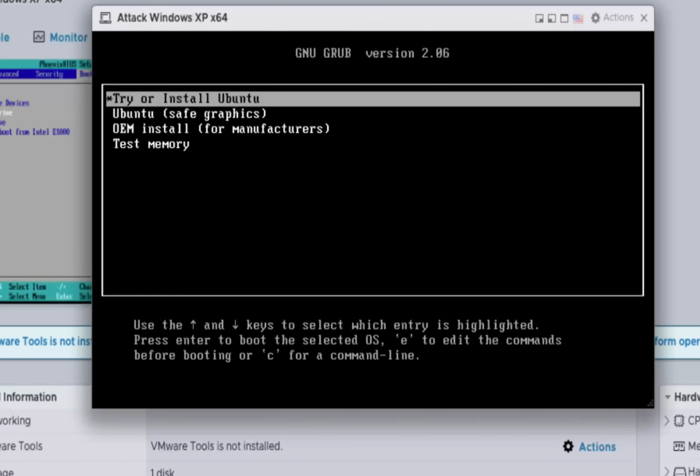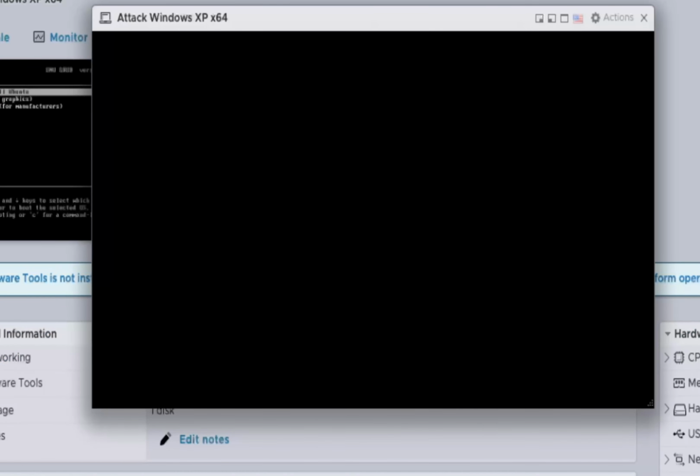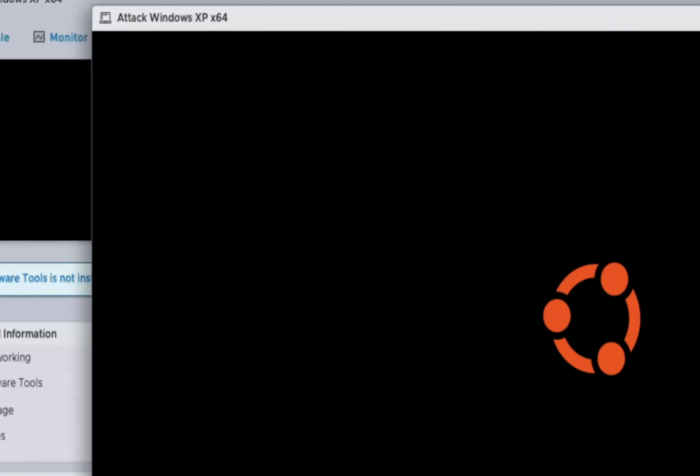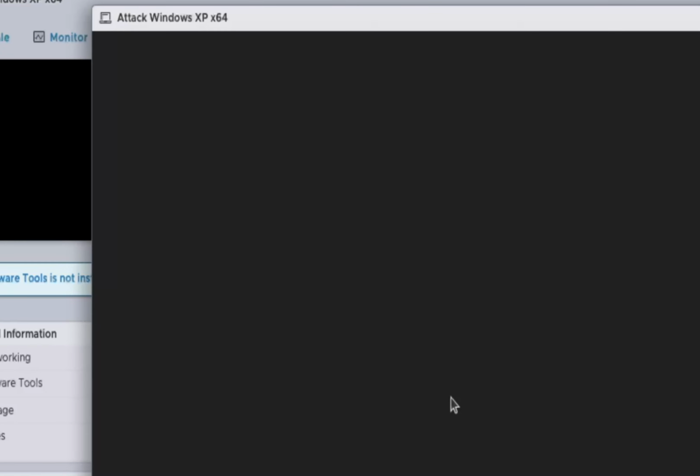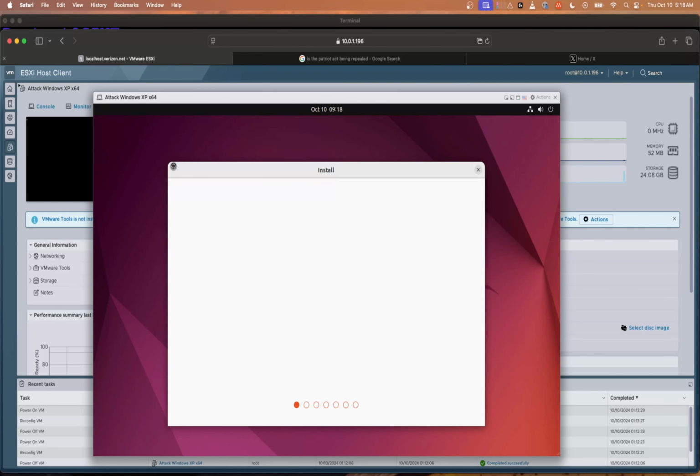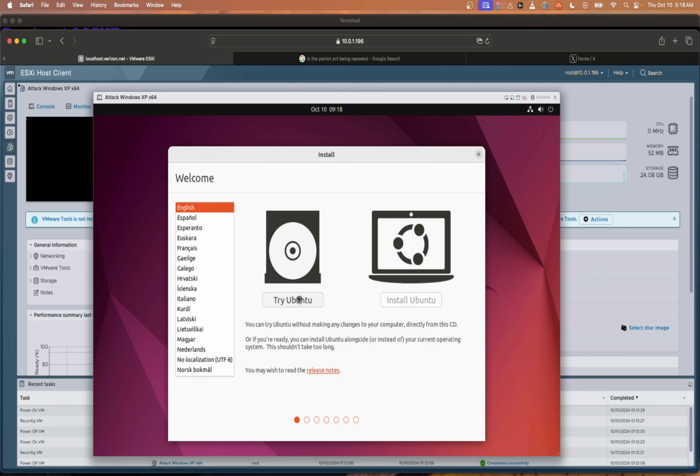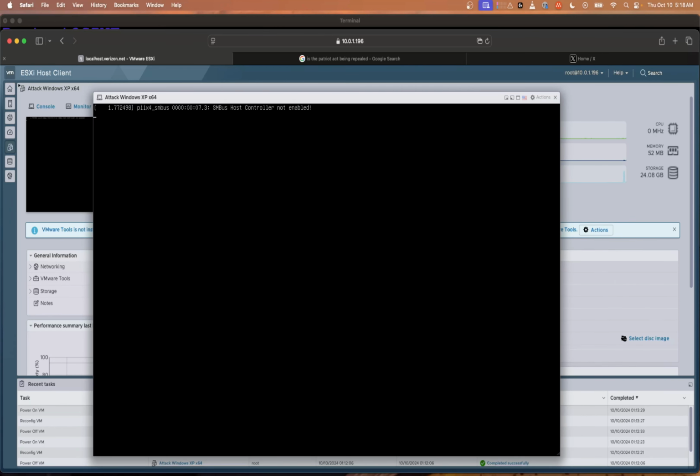So we're going to try or install Ubuntu. Let it boot. And then I'll speed this up. Yay, Ubuntu. So we're going to select Try Ubuntu because we don't want to mess with the disk itself. It shouldn't have loaded the disk anyway. And of course, depending on the amount of memory that you have, this might take a hot minute. Make a sandwich, get coffee, put in a beef Wellington.